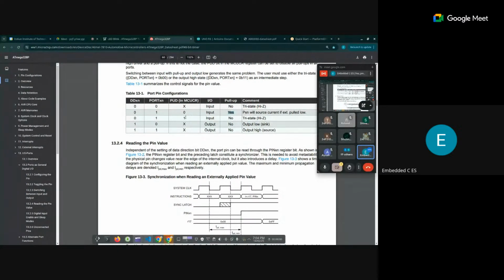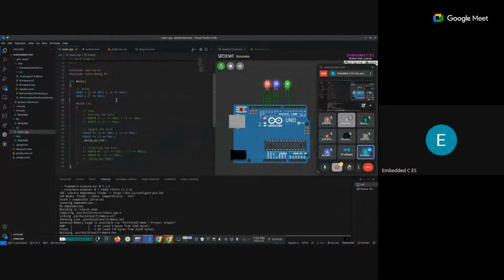Setting this to 1 will not make it pull up. So this is for when you are going to take input from a sensor. This is for when you are connecting a push button like that. Okay. So let's connect a push button and try this. We should change the diagram here.